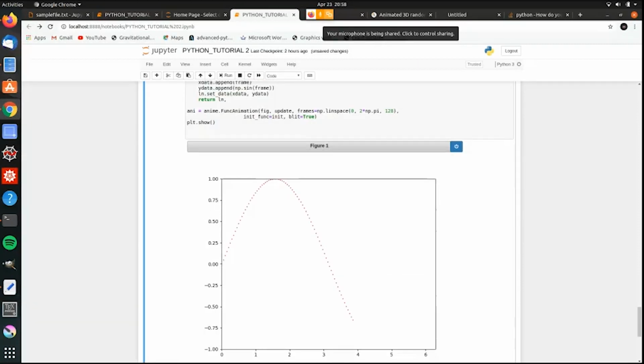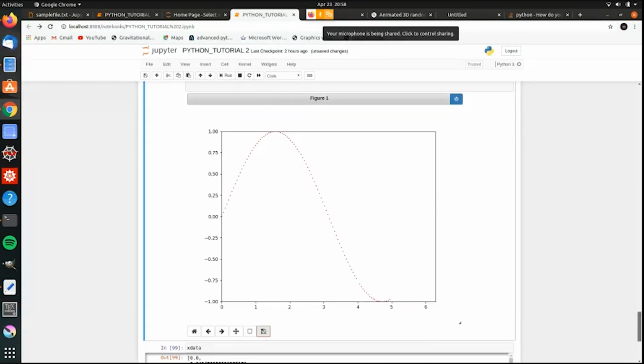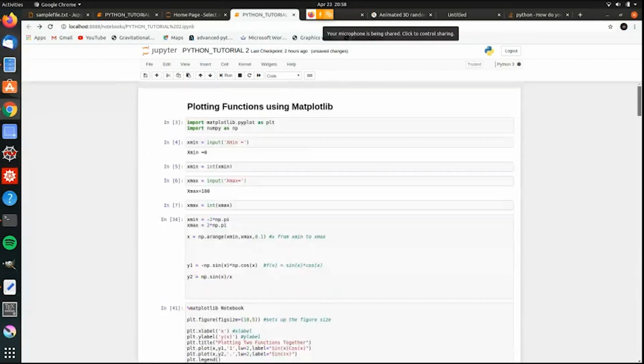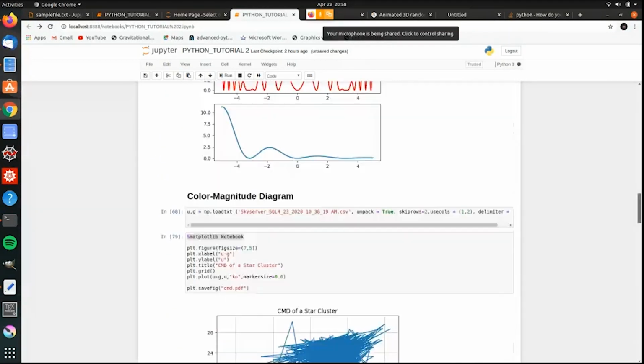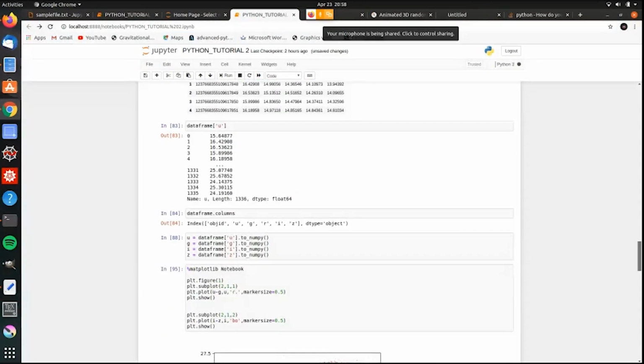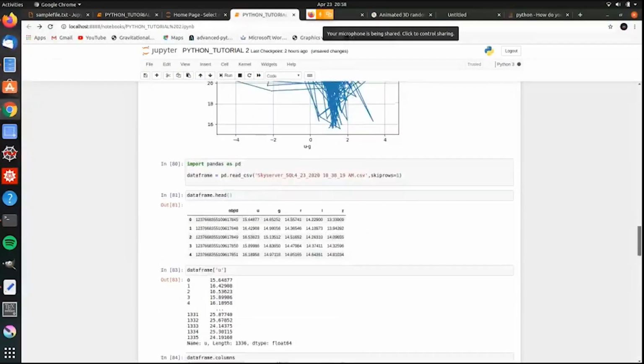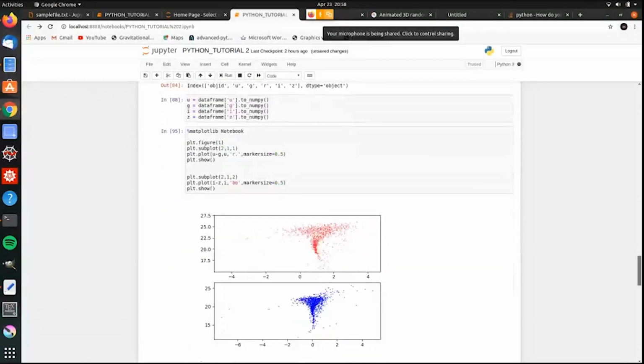Okay. So yeah, this was the second part of the tutorial where we discussed plotting the functions in Matplotlib, as the subplots, opening a file and then plotting whatever is there in the file.